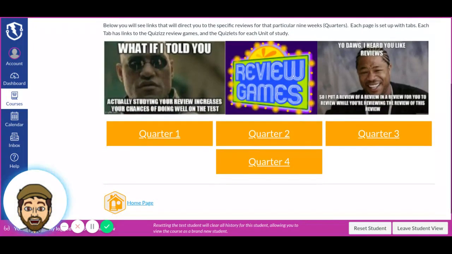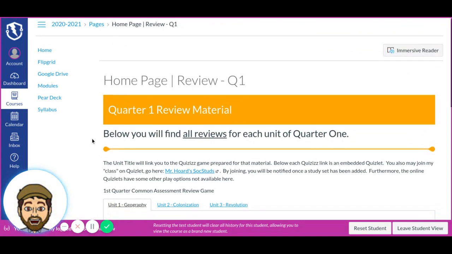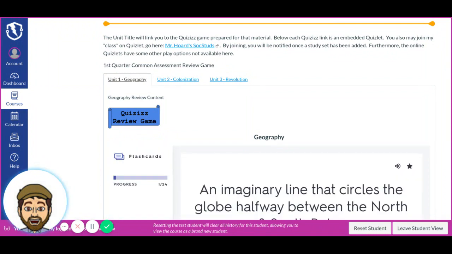You see 4 buttons here, quarter 1, 2, 3, and 4. I'll focus on quarter 1, but you'll get the idea that every 9 weeks, they're all located on these pages. For quarter 1, I got these set up in a tab feature. The first one here is Geography. I'm going to give a brief quiz about this, and it's going to go into the 10% category, so I wasn't too worried about the students actually seeing this just yet. But I do plan on showing them this page in class sometime before the CFA.